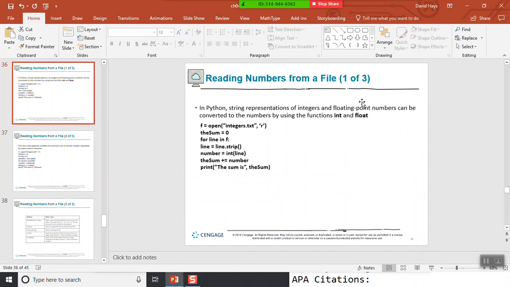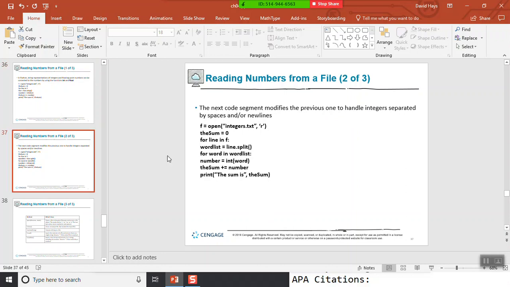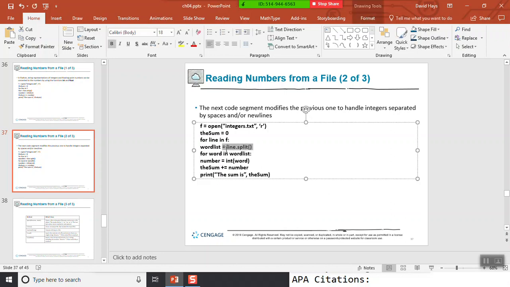What does it say? In Python, string representations of integers and floats can be converted to numbers by using the functions int and float. So int just converts it to an integer. Float would convert it to a float, obviously. The next code segment modifies the previous one to handle integers separated by spaces and/or new lines. This is where the split is necessary. So if you have numbers separated by spaces, then you would use this.